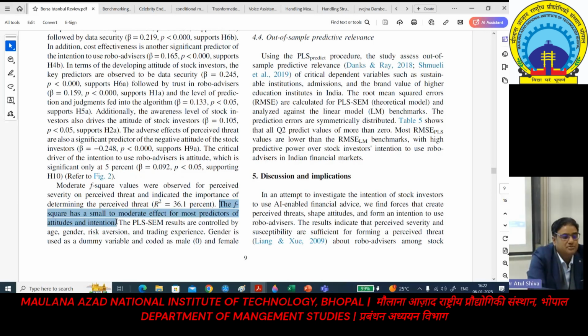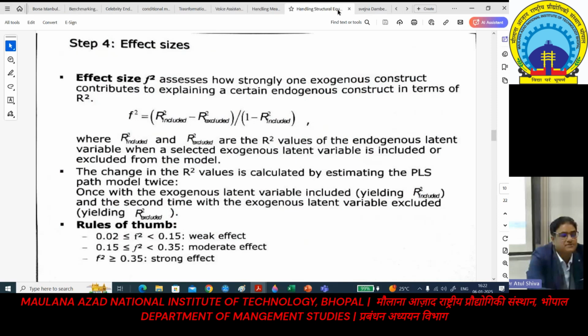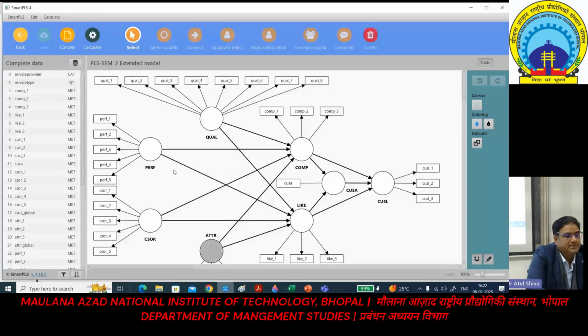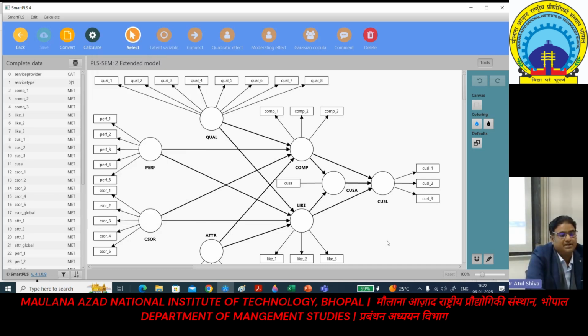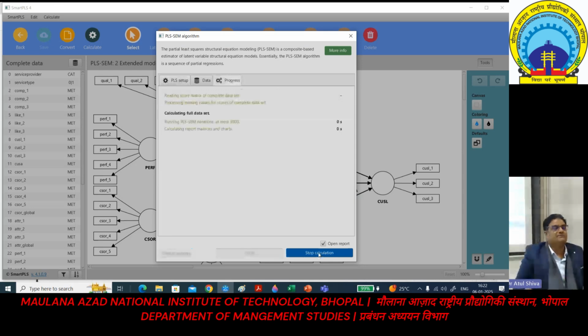So try to calculate F square in thesis. Try to give the formula of F square. Try to write the meaning of F square. Try to solve one F square, and then give your table of F square. In PLS-SEM, this is the model. Look at where these values are coming from. Go to calculate and click on PLS. Go to calculate, run PLS, and you will get F square values. Look at F square values.